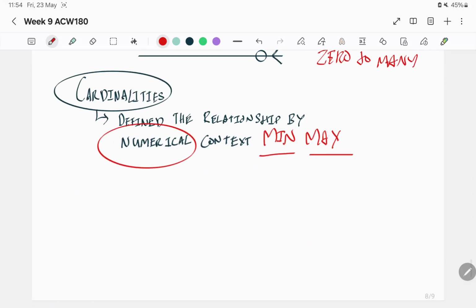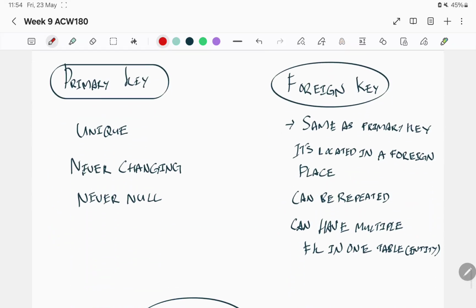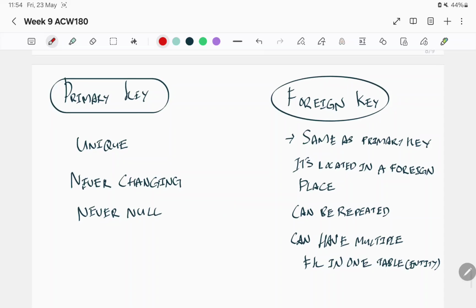No more time already. So I need to explain another key important concept, which is to complete the diagram, all right. Another key important concept is the primary key and the foreign key. First, these are all the three criteria for a primary key. A primary key should be unique. It means unique.